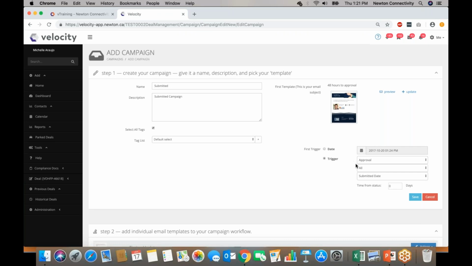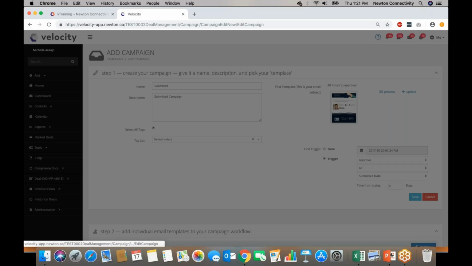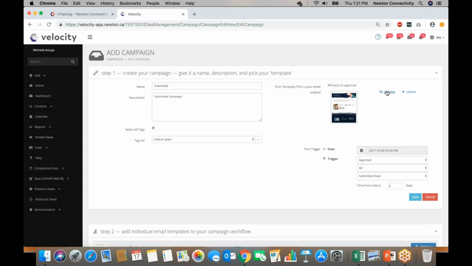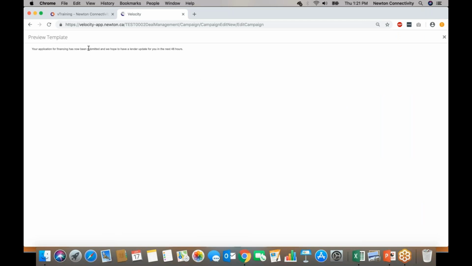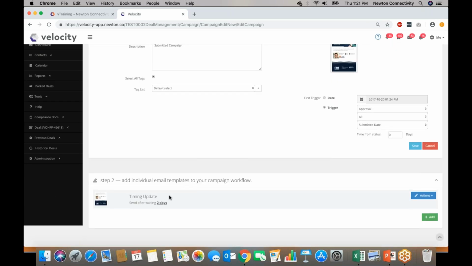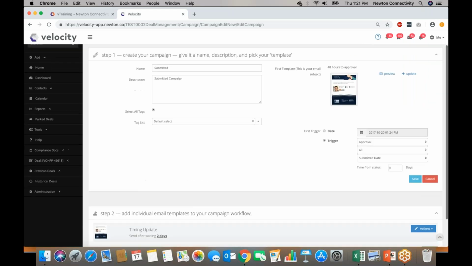In this case, it only applies to my real deals. I've separated it out a little bit now. It doesn't go to my pre-approvals. As soon as my real deals are submitted, this campaign kicks in. The first message says your deal is now with a lender. I have to package this one up a little bit nicer, but we hope to have an update for you in the next 48 hours. And then later on, 2 days later or 1 day later, we say, hey, we're still waiting. I just wanted you to know that we're still waiting, and I haven't forgotten about you. It can say anything that you want.